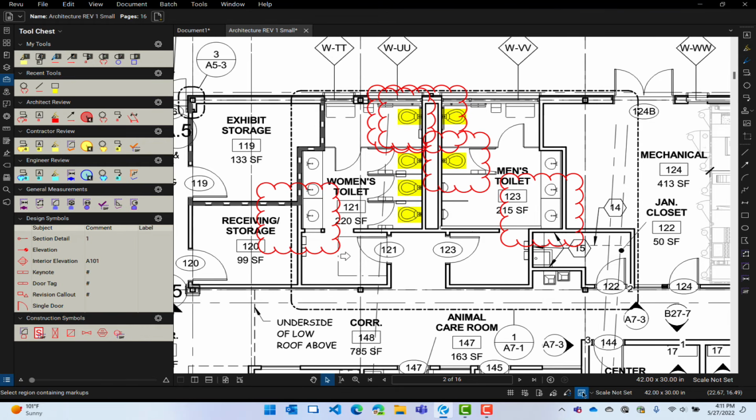Synchronized view, that will come into play when we start doing compares, and that's in the next video. And then what scale is set for your measuring tools.